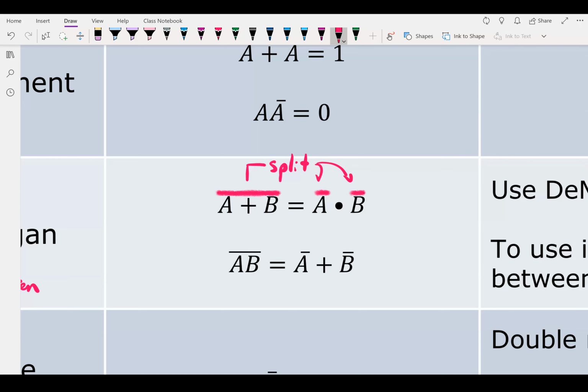And the way we're allowed to do that is to change the sign from plus to multiply. There is nothing like that in regular algebra. It just doesn't happen. So it's something to keep in mind. It only exists in Boolean algebra. It's called DeMorgan's property, and he's a famous mathematician that came up with this property.